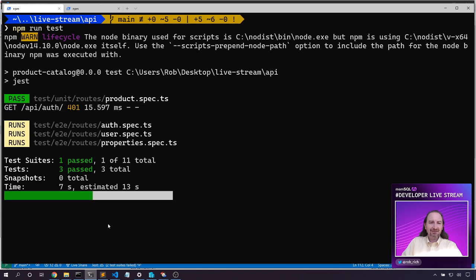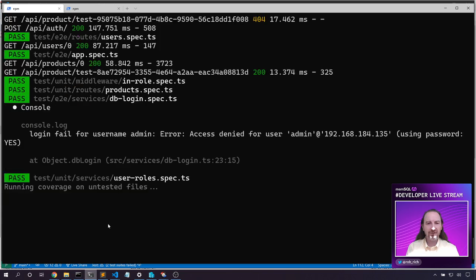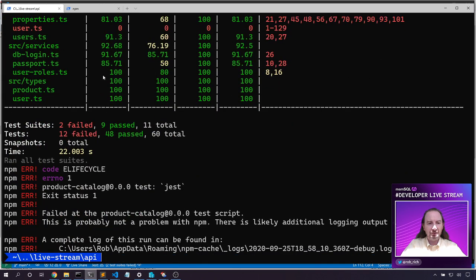Now this is really cool because it's not only a test drive of our code, it's also a test drive of our tests. So this is really, really cool. Now we do have some failing tests up there. Let's come back to that once we get our test results.